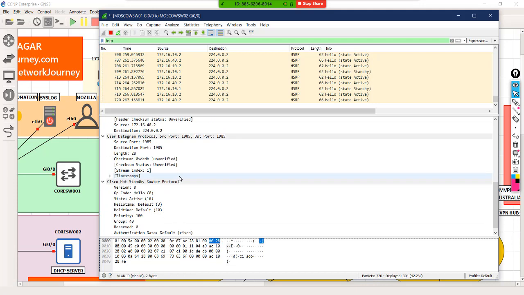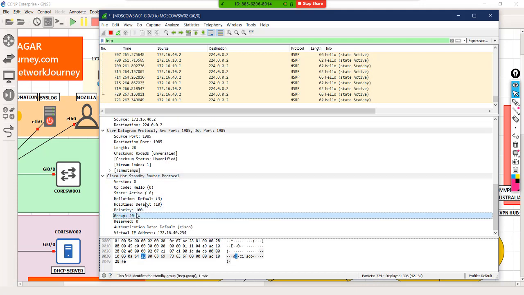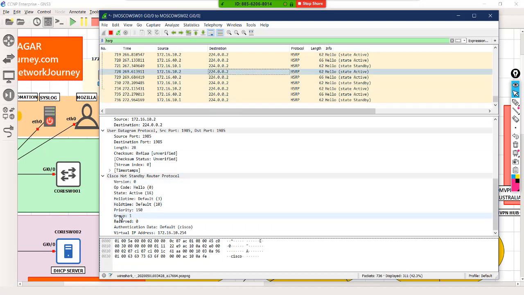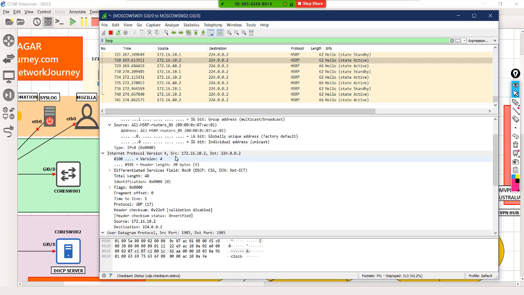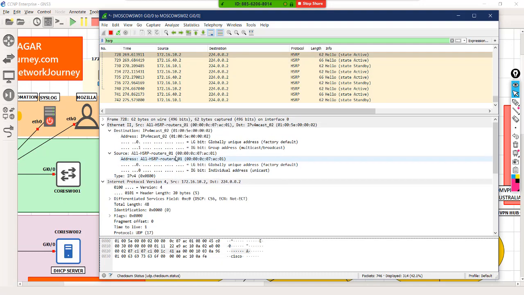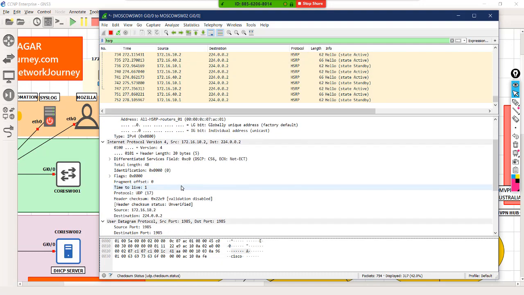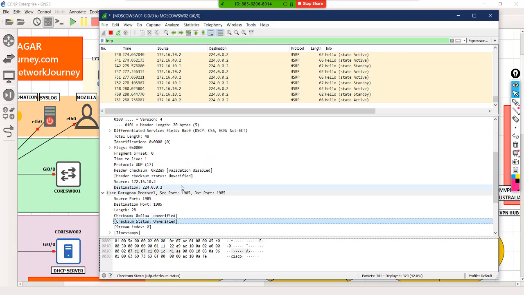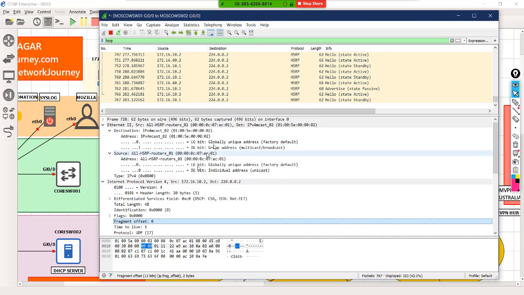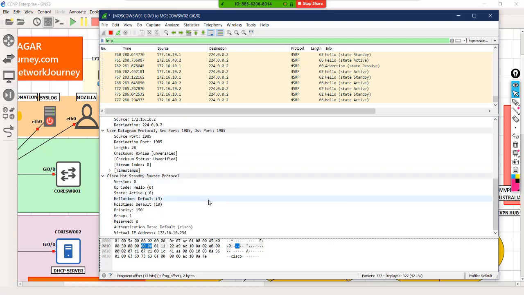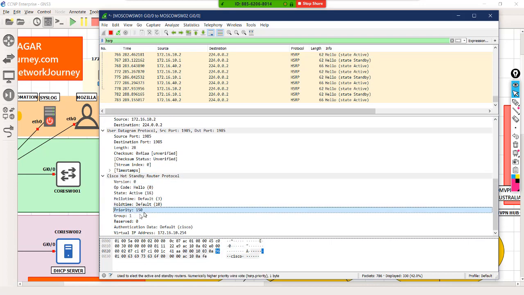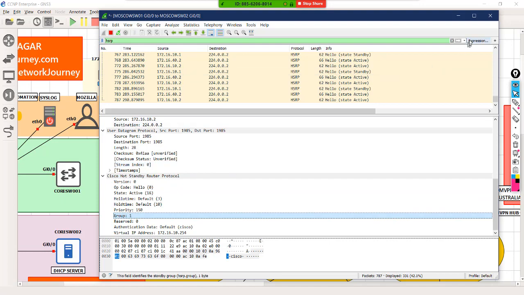This is for VLAN 40, group 40. Okay, so do we have it for VLAN 1? So for VLAN 1, if you see, there is no tagging happening because by default your native is on VLAN 1. Okay, we have group 1, all those things.